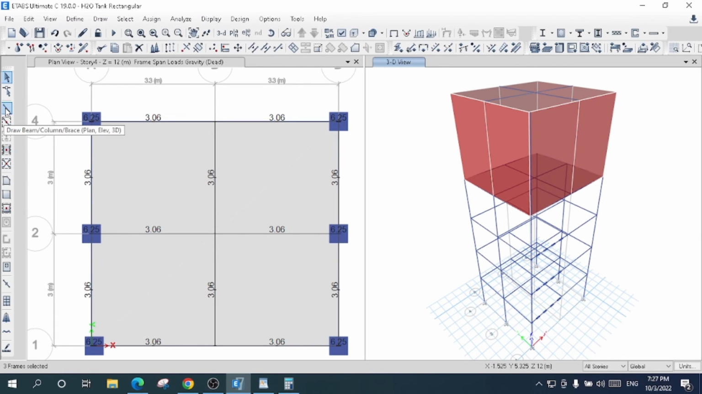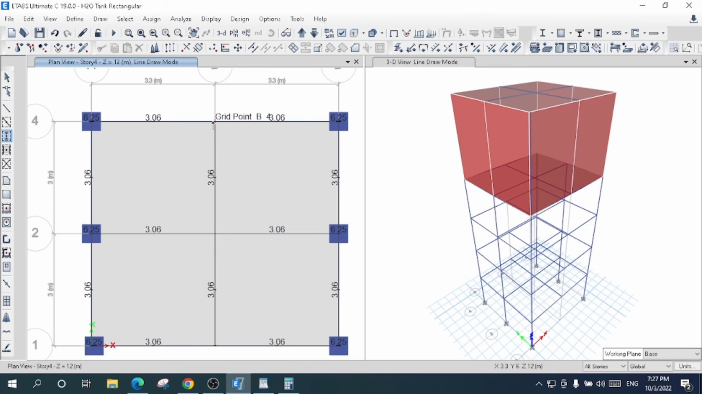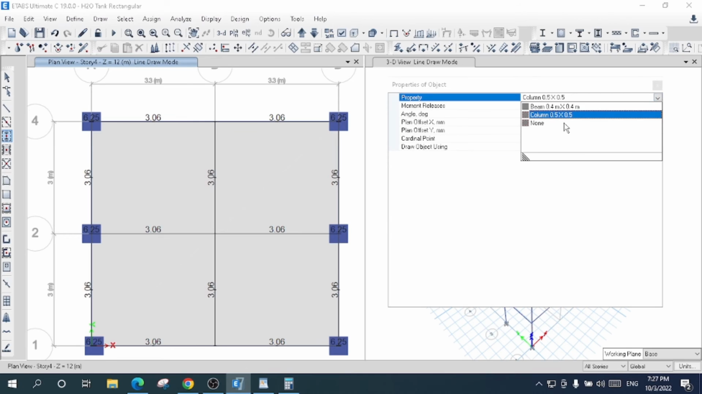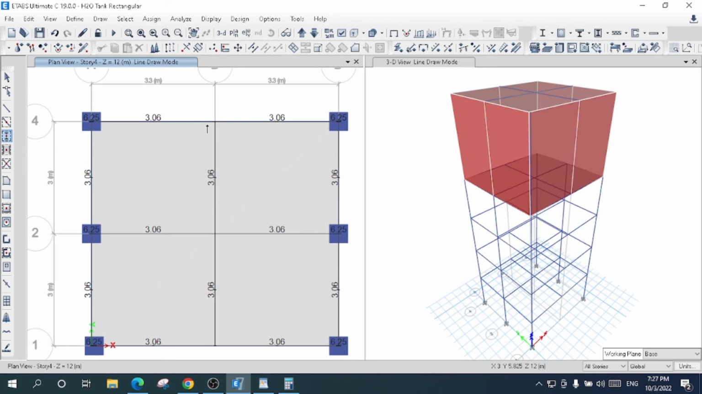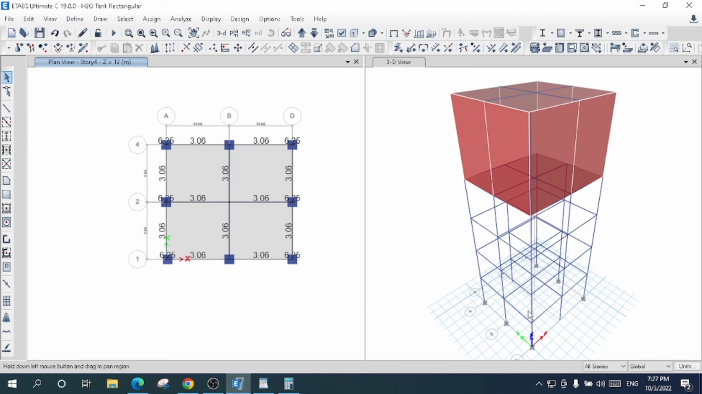I will come here to the column. Here I will select these columns. Afterward I will select column, this column property, and I will select here and here. I will press OK. Now we will see whether all these beams are going to pass or not.